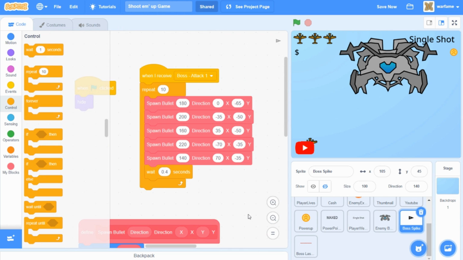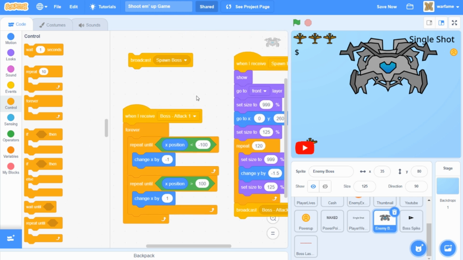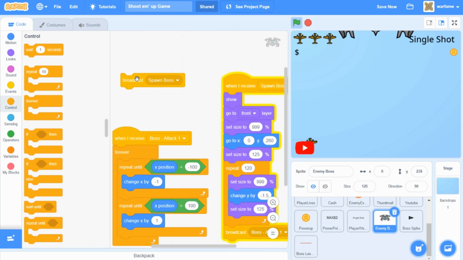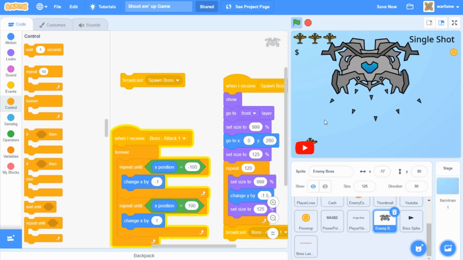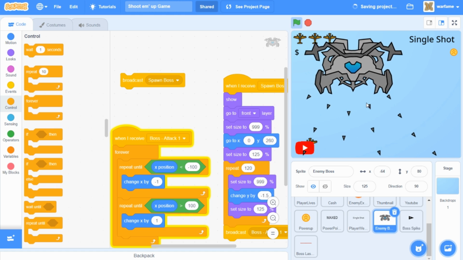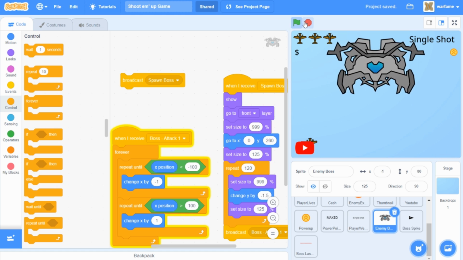Now let's go back to the enemy boss plane and then try it out with the bullets. So I'm going to click this broadcast spawn boss, and then it's going to appear and move while shooting the bullets. Alright, cool. So as you can see, this is our first boss attack.